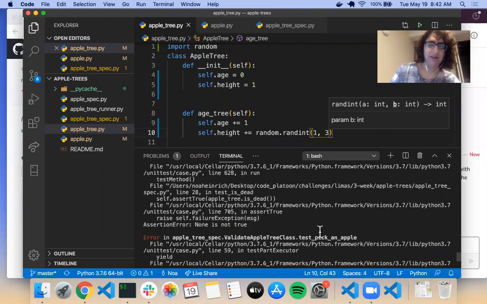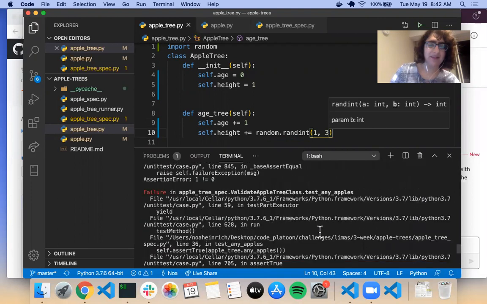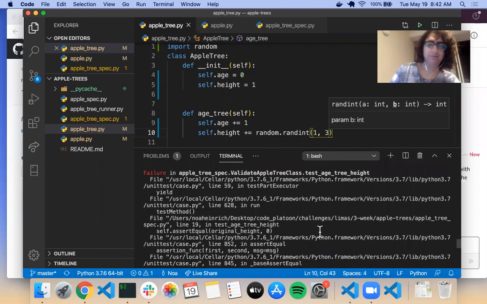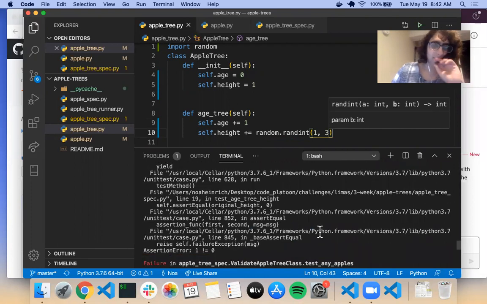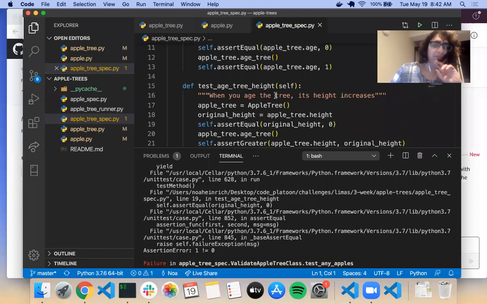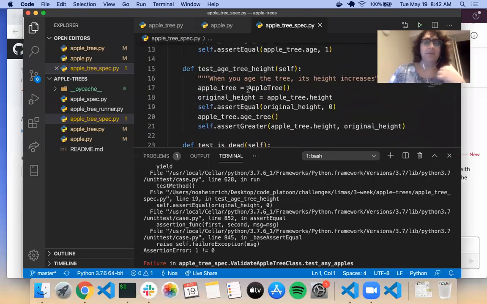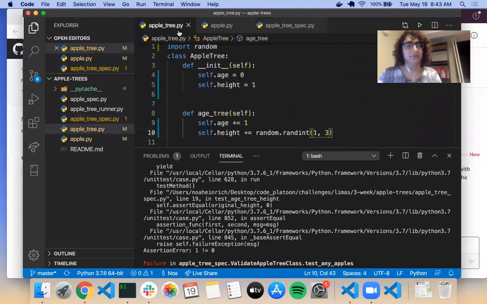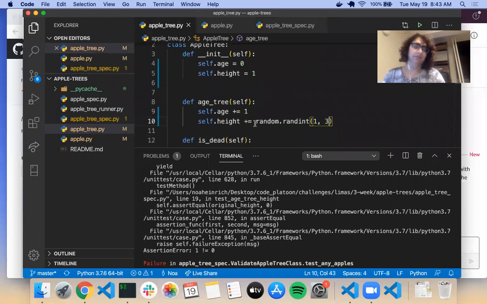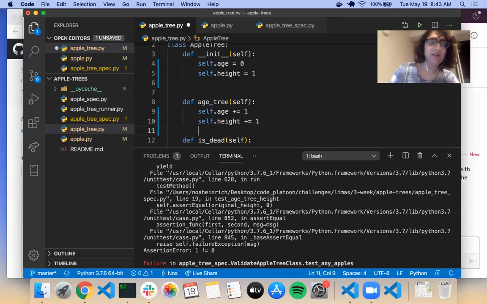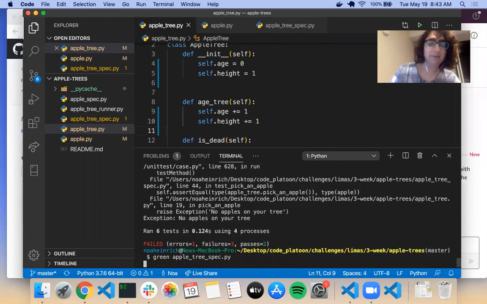All right, we still have 2. Okay, that still failed. Let's see what happened this time. Okay, let's see. Age height. So we call original height equals appletree.height, and we're supposed to say that appletree height is greater than original height. Hmm. That's interesting. That should be great. All right, let's just plus equal 1, just for now, see if that makes the test pass.